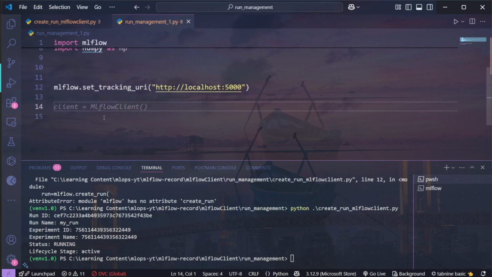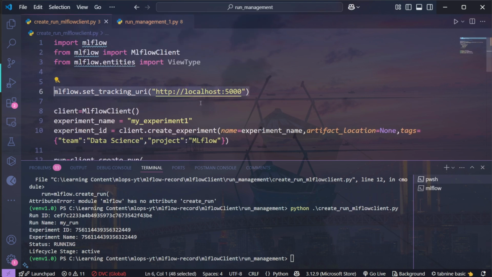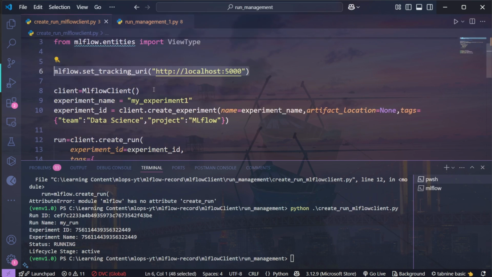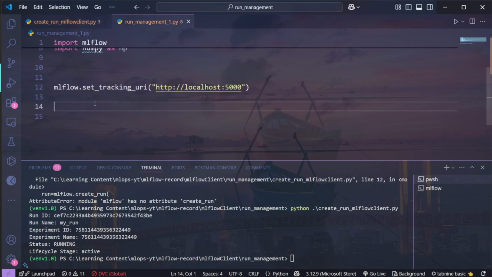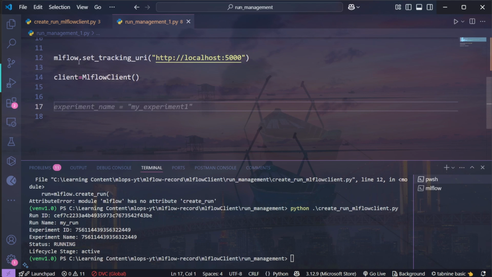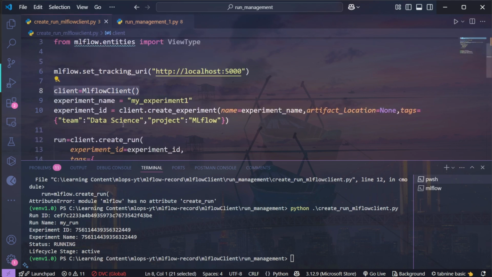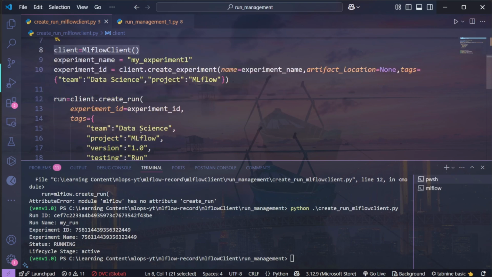Okay, and now what I do, I'll create this client code again. Nice. Now I'll do the same thing, and try to see what happens right now.